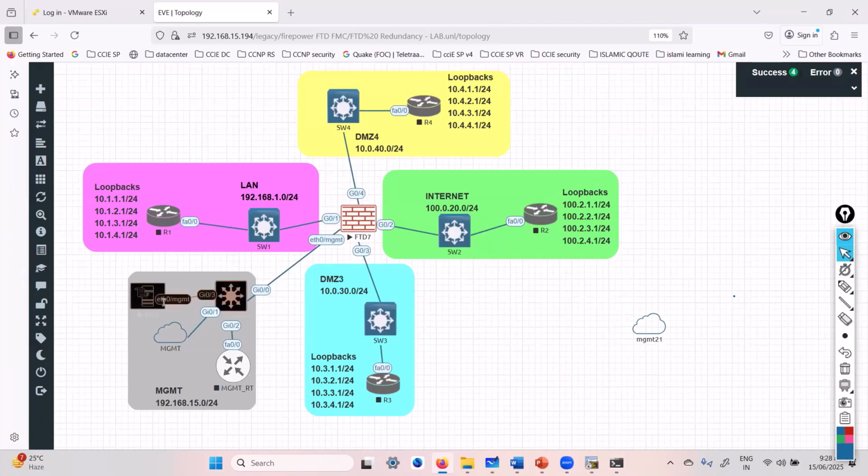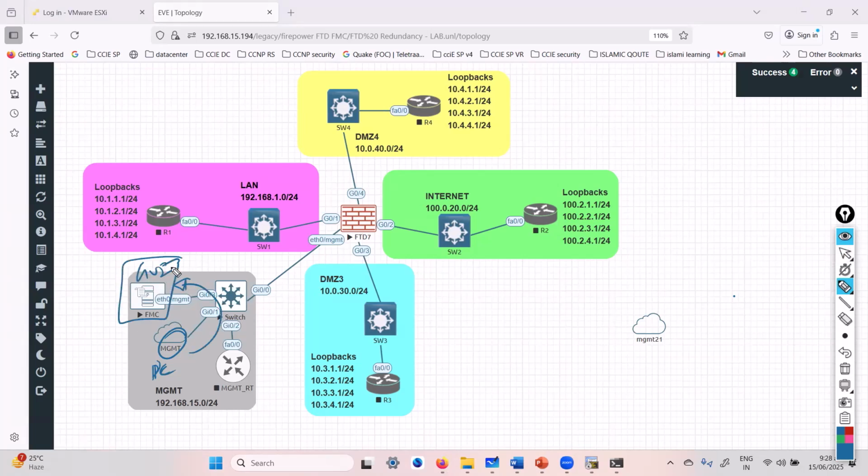To that management, I'm going to connect my FMC, and to manage anything I'll be using my local computer, the local PC, and I'm going to log into the GUI of this FMC, from where I'll be managing multiple firewalls. If I'm using a normal single firewall, or the high availability labs in the future, we'll be managing both firewalls from the same FMC. That's how it is going to be.